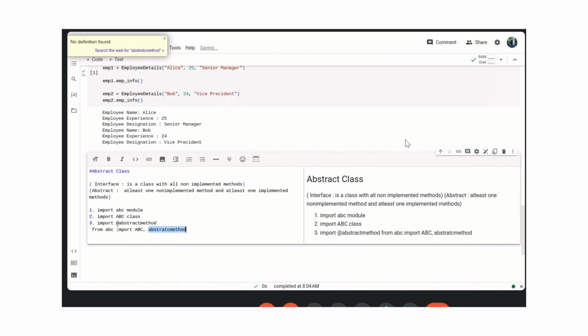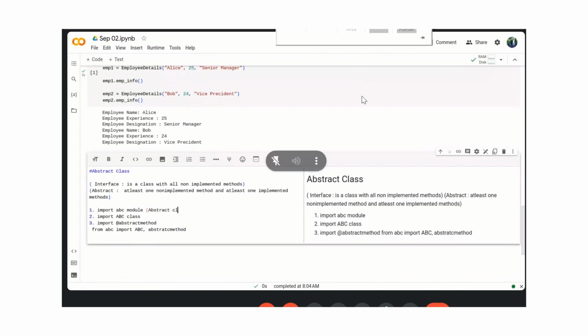So what is this ABC? You might be wondering, is it some random name that they have given? No, it is not a random name. It expands to abstract base class. That's it. First we need to import the ABC module. From that we need to import the ABC class and the abstractmethod decorator. That's it. Now we are half ready to implement an interface. Once we have all these imports ready, we can go for creating our abstract class.